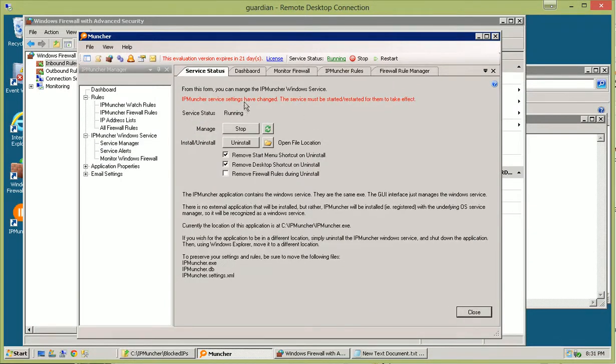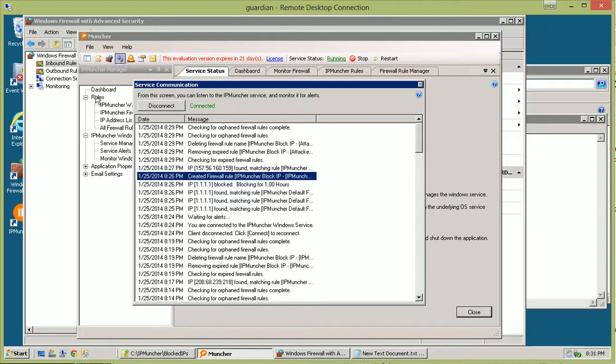Let's move on to the IPMuncher Service Manager. In here, we can control the underlying IPMuncher service. We can stop it. It's the exact same thing as clicking stop up here. Refresh the service. If we want to uninstall it, we can click uninstall here, and all it does is remove it from the Windows OS. This is useful if you want to just move IPMuncher to a different location. There's actually no program to install. It's just unregistering it from the Windows OS. So moving on, service alerts. This is our communication window that allows the application to talk to the underlying IPMuncher service and listen for alerts.